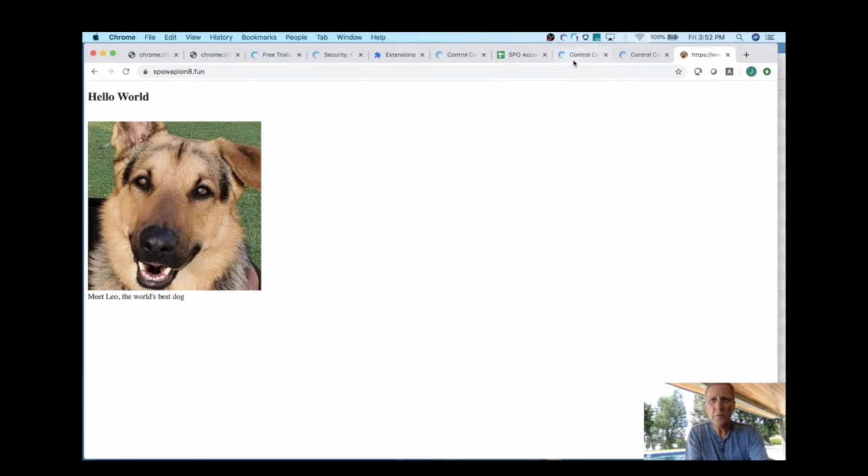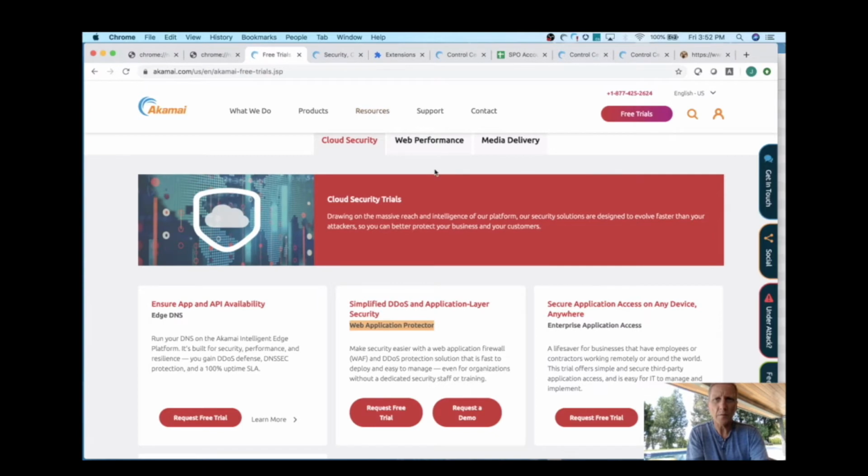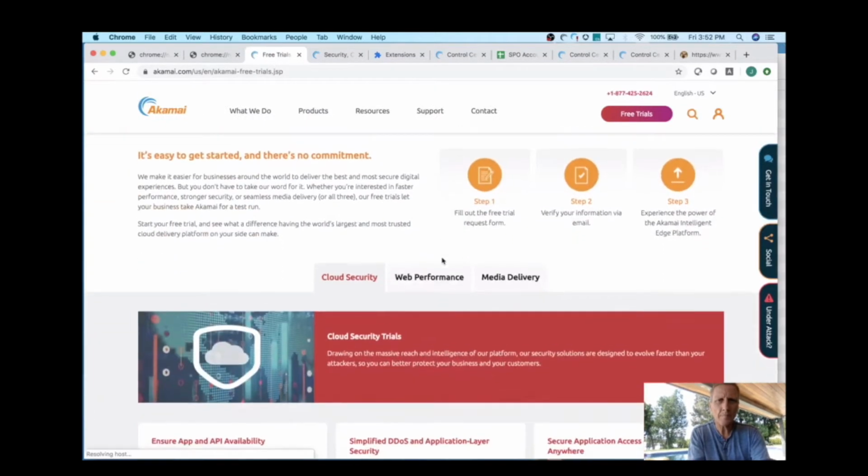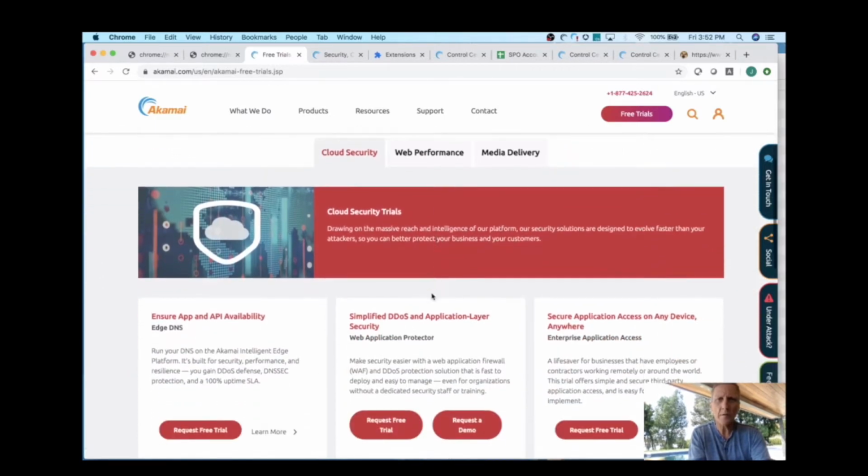So let's go over to Akamai's website. I'll go to the homepage here, and from here you can start a free trial. I'm going to try one of the security solutions we have. We have a lot of different trials you can sign up for, but the one I'm going to use is the Web Application Protector trial, which comes with the Web Application Protector security solution as well as the Ion or Dynamic Site Accelerator web performance solution.